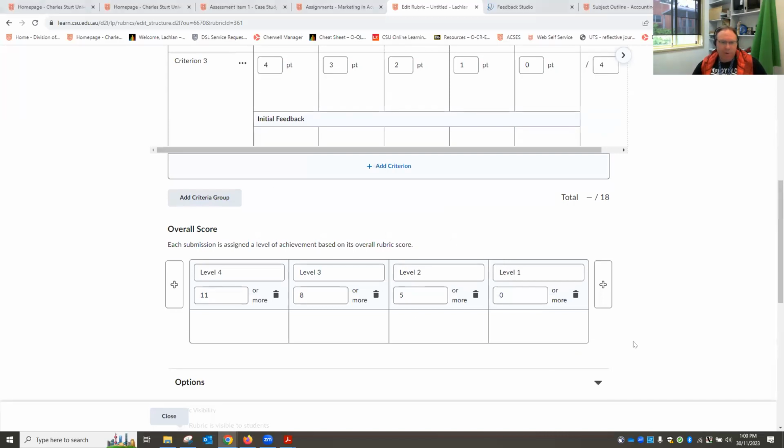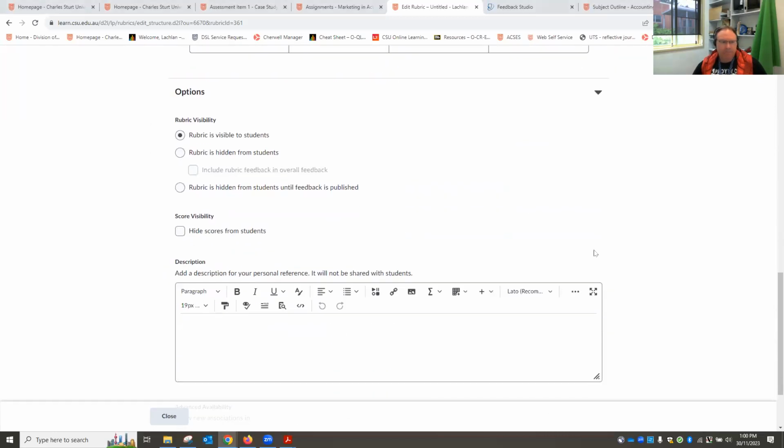Down the bottom of your rubric, when you're creating it, there are some options, such as, is the rubric visible to students? Is the rubric hidden to students? Well, you can hide it from the students. And there's an option down the bottom that says the rubric's hidden from them until the feedback is given to the students.